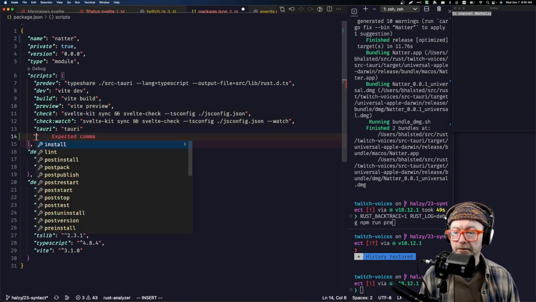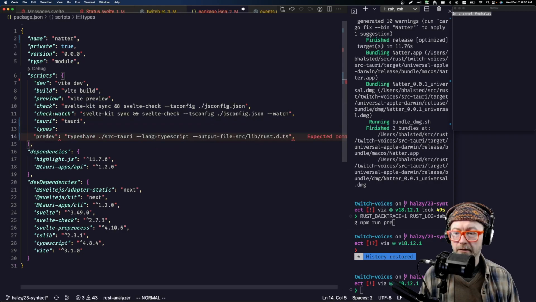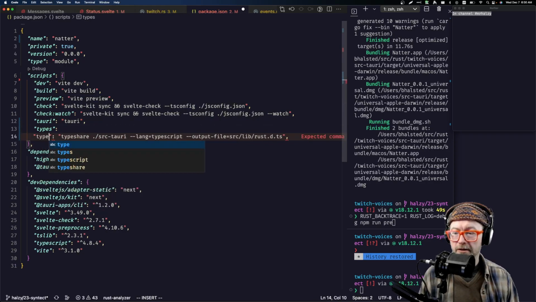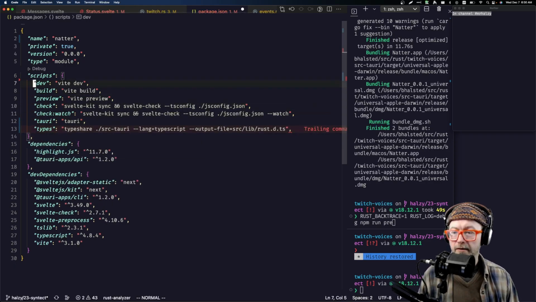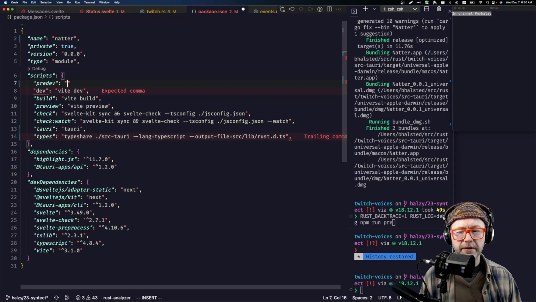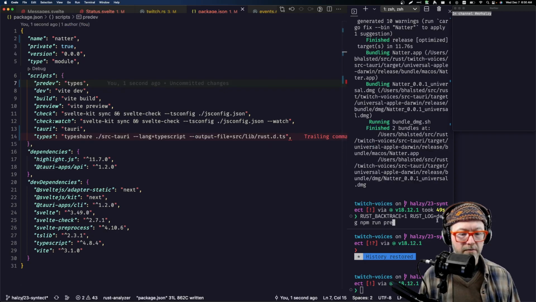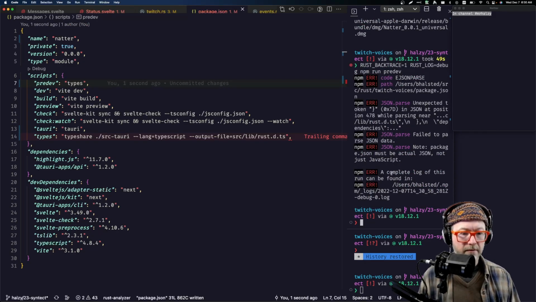All right, let's create a new one for what? Types. Now let's just take this. Boom. There. Rename that to types. Then we have pre-dev. Can we just say types here, or do we have to say npm run types? Let's check. Run pre-dev. Yeah, okay.